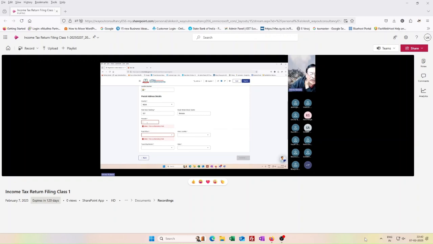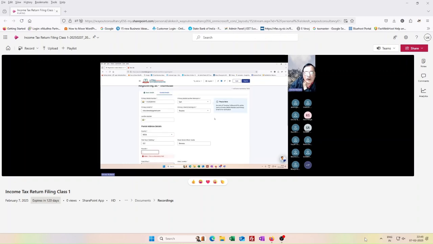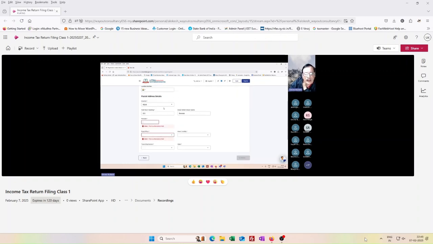But there is a hitch in the income tax portal itself, because the number is not taking. It's not taking. So there is a problem. In this way you can prepare your account.